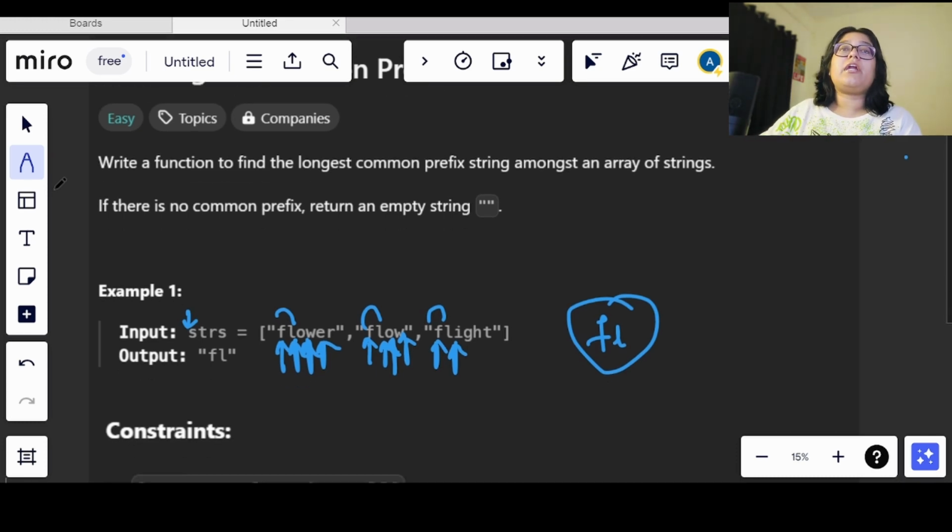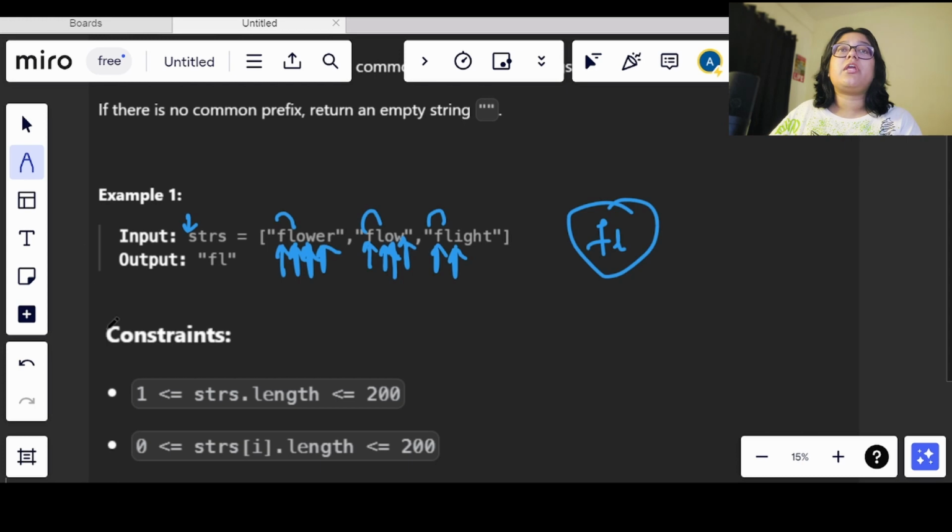If we don't find any common prefix, we just need to return an empty string. Also in the constraints we have been given that the string length will be from 1 to 200, and the array can contain from 0 to 200 elements.